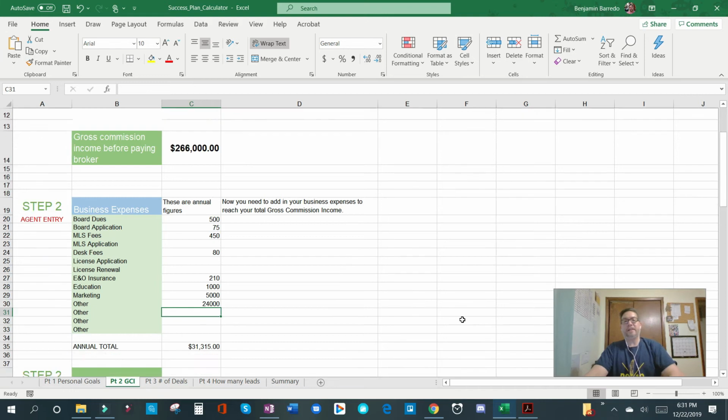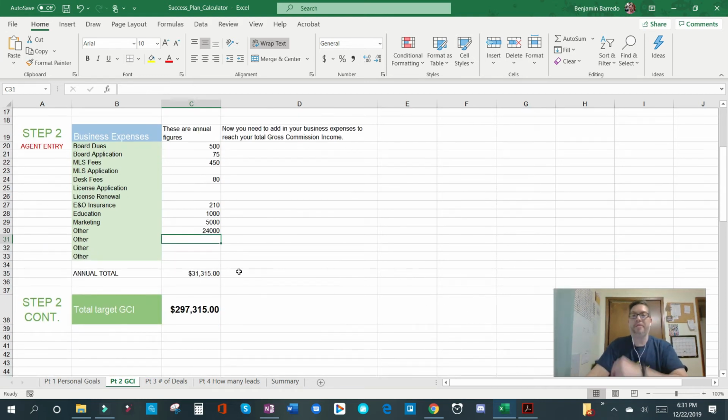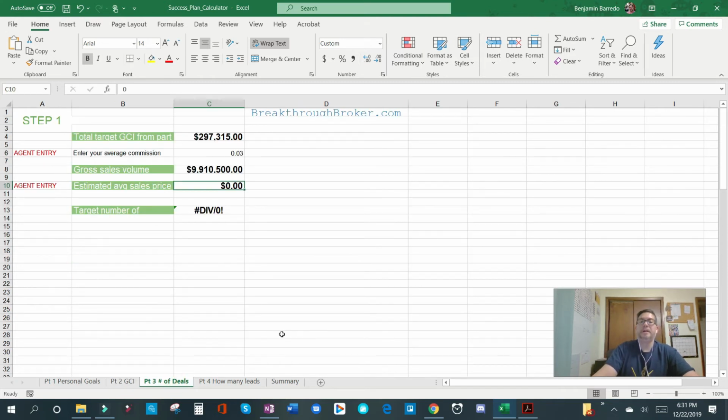So now you've got business expenses of $31,315, which means you have to make $297,315 in order to bring home $200,000. So that's where we are. We got our business expenses, living expenses. Now it's time for the actual numbers that we need to hit in order to make these goals happen.